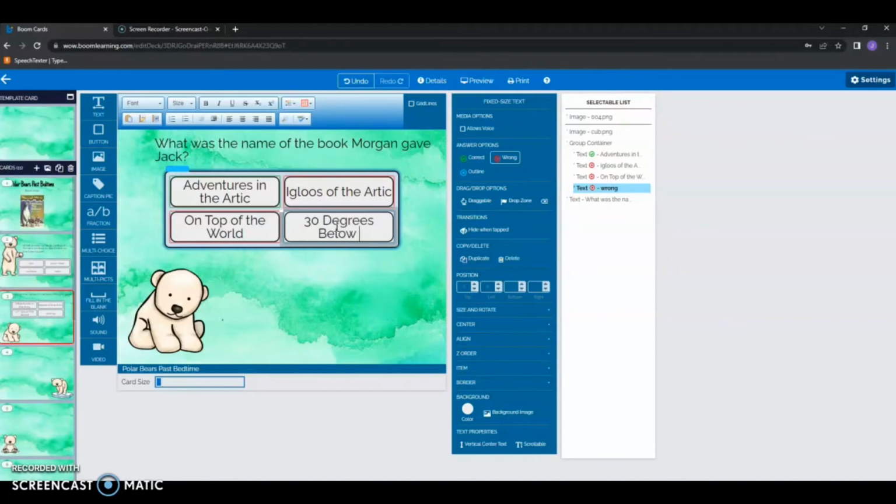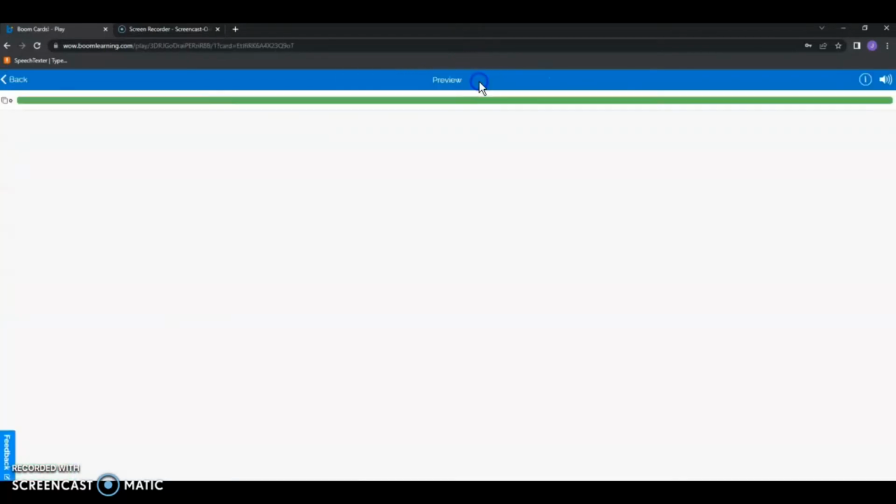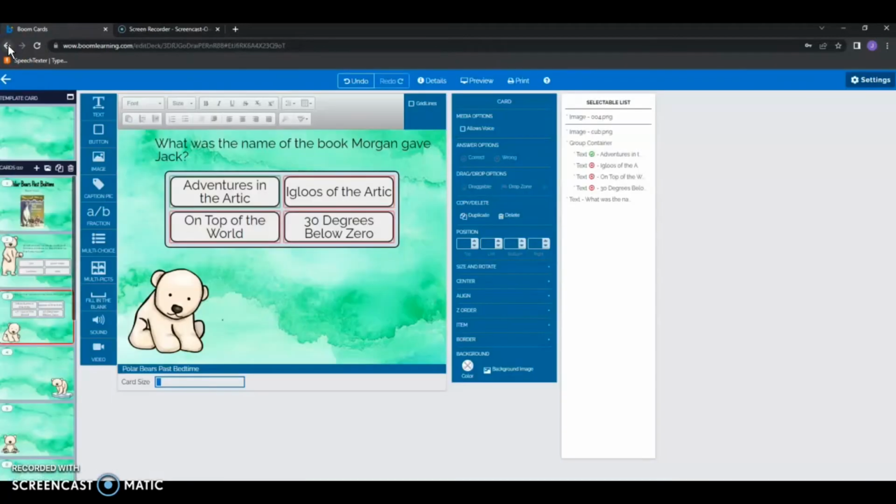Okay, so I'm almost done typing up the options. Okay, so here are all my options. Here's my correct one, right? Here are my incorrect ones, right? I'm gonna go to preview and here's my question. The minute I select the right answer, which is all the way down here, it tells me it's correct and it goes on to the next slide.